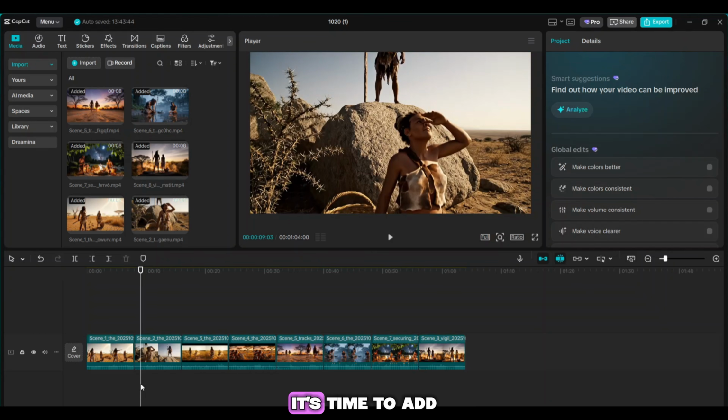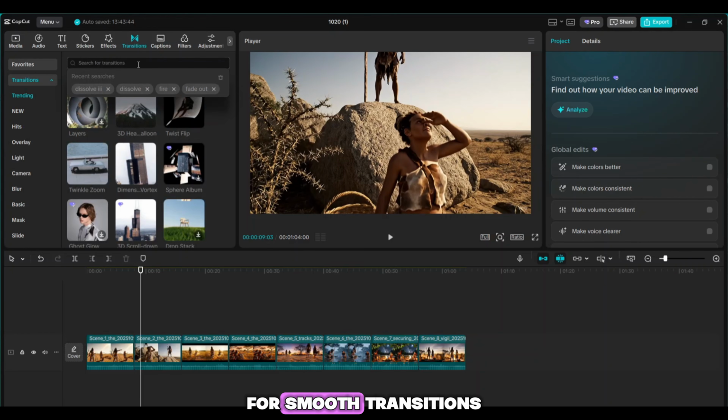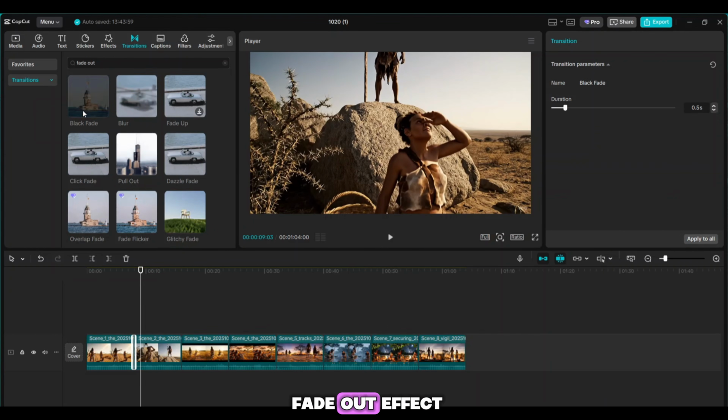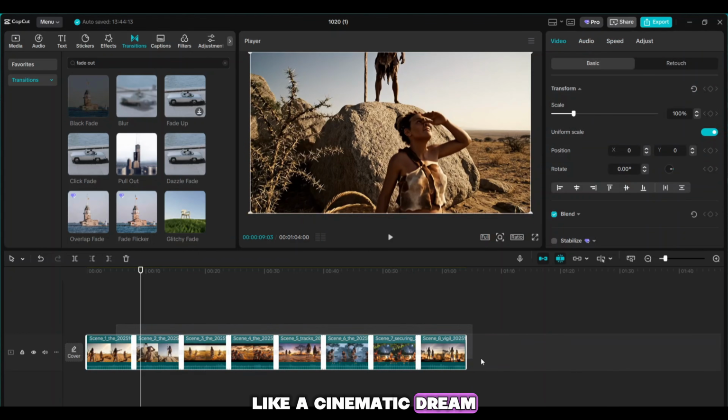With everything in place, it's time to add a touch of flow. For smooth transitions, we'll be using the fade-out effect. Drag it gently between each clip, one by one, until every scene melts into the next like a cinematic dream.